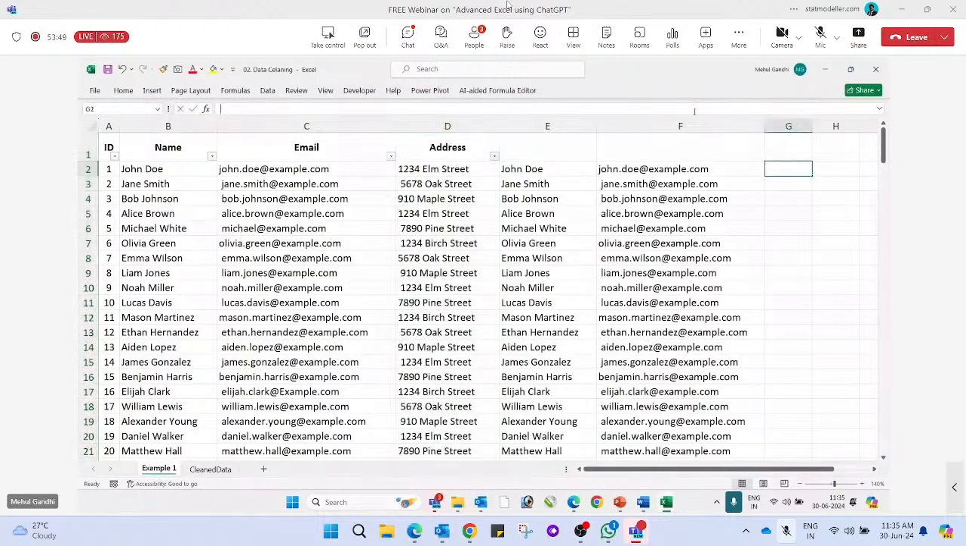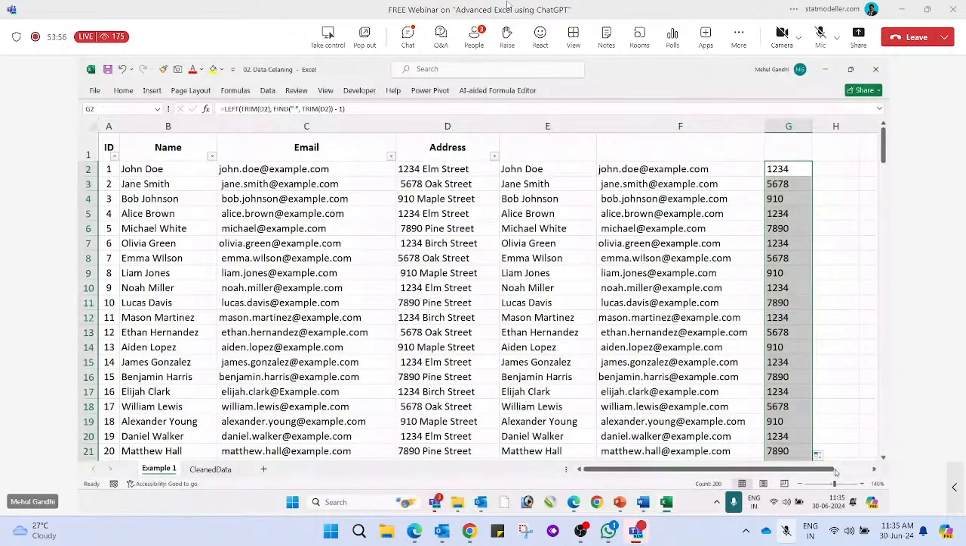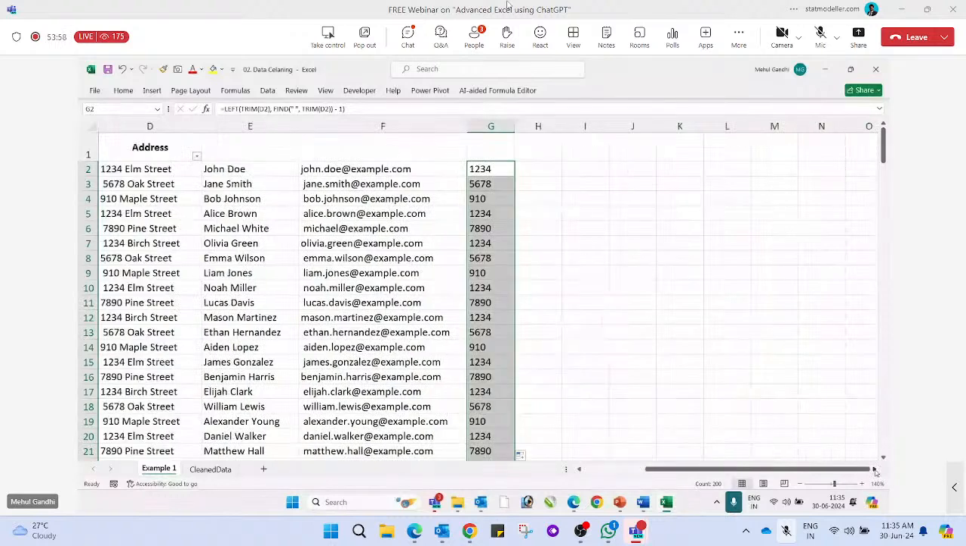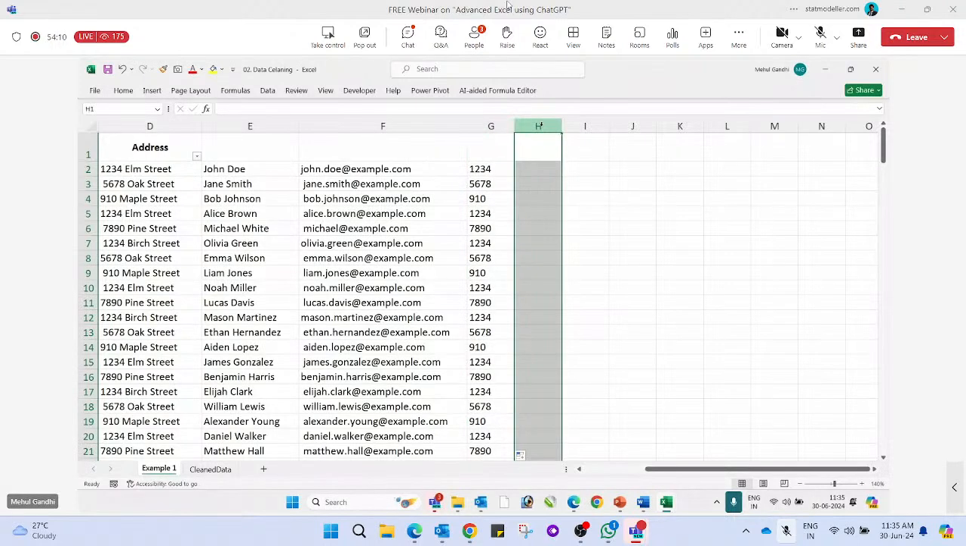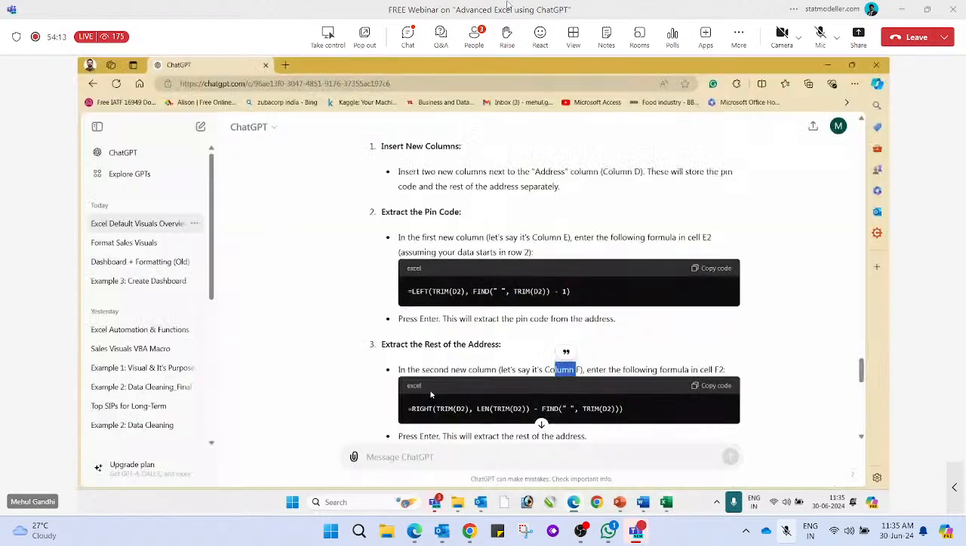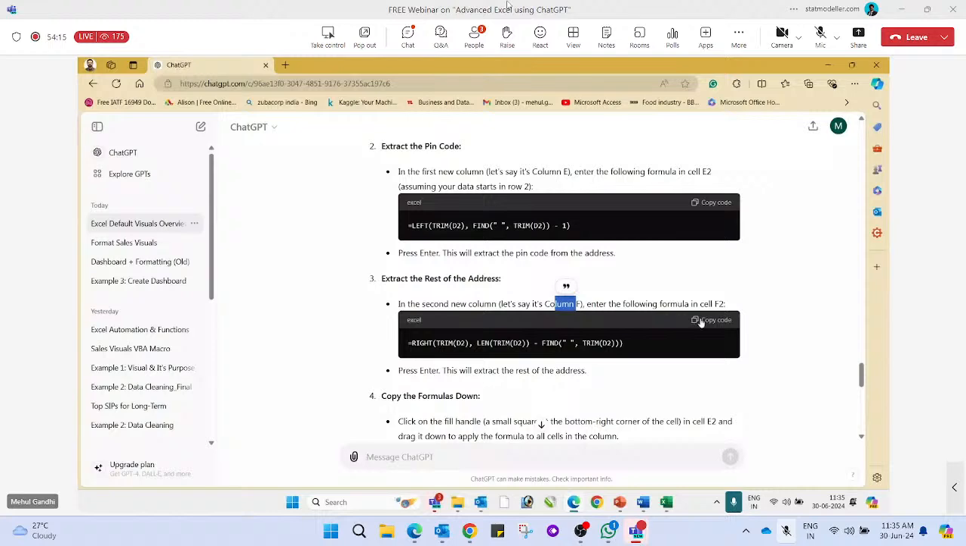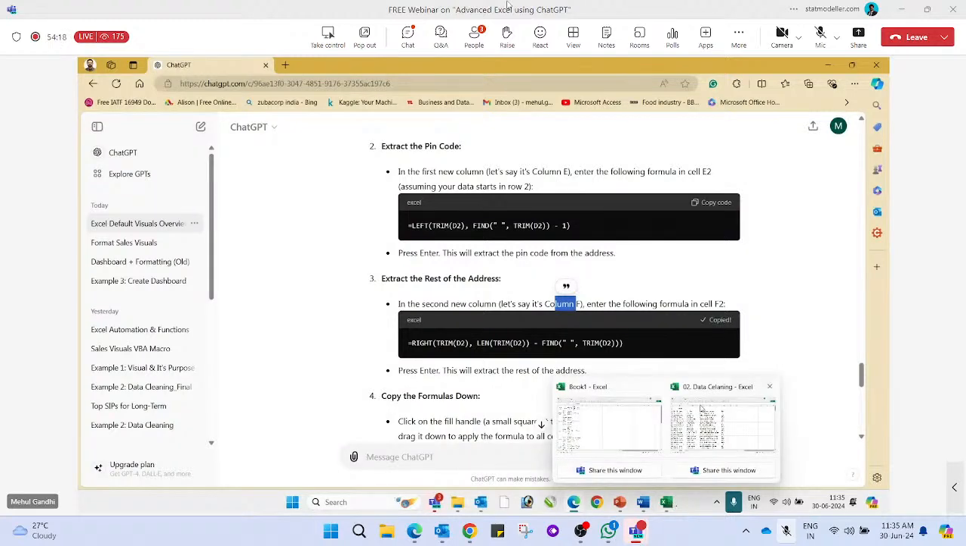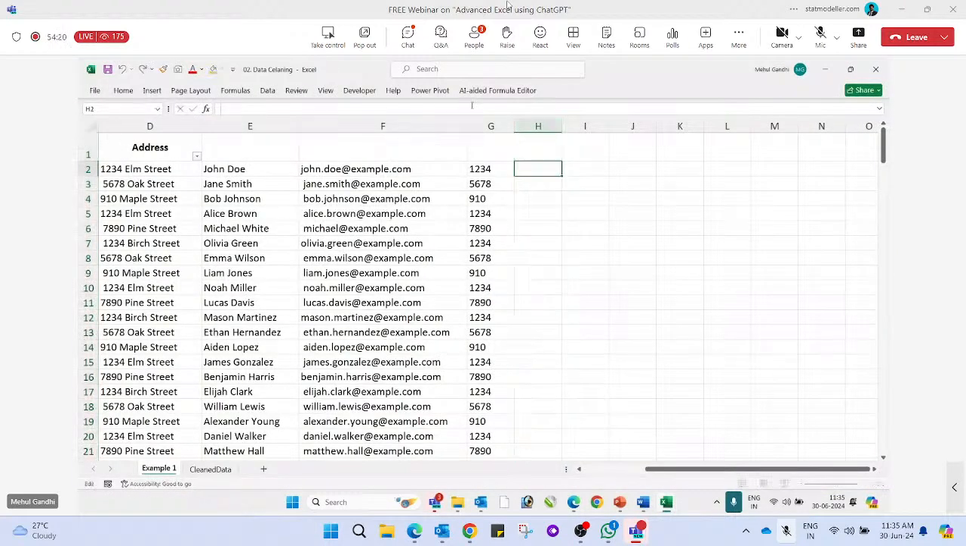I paste my first function, hit enter, and let me copy this down to all the data. And you can see, in just a flick of an eye, the pin code is split from the address. Now I want to split the address into another column. So I move to ChatGPT, copy the second formula, paste it in the same row number 2, and done.